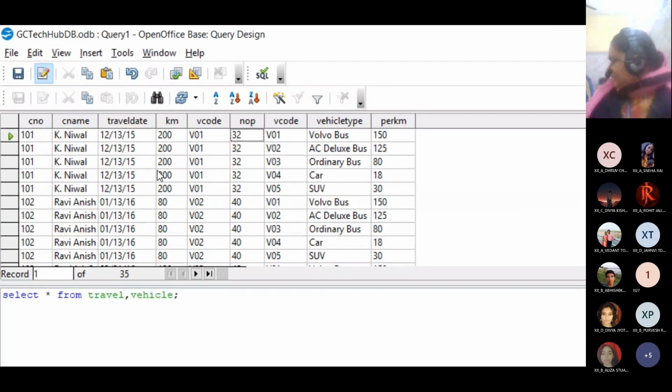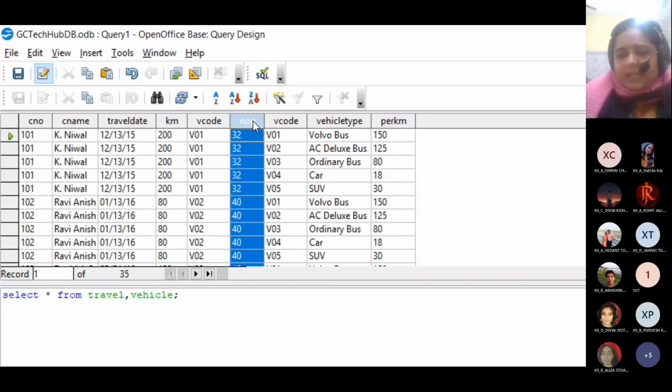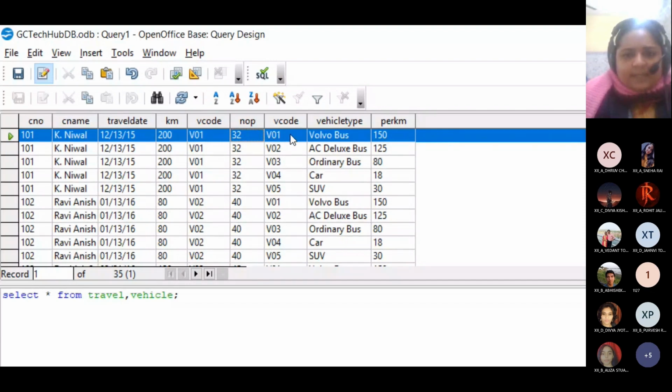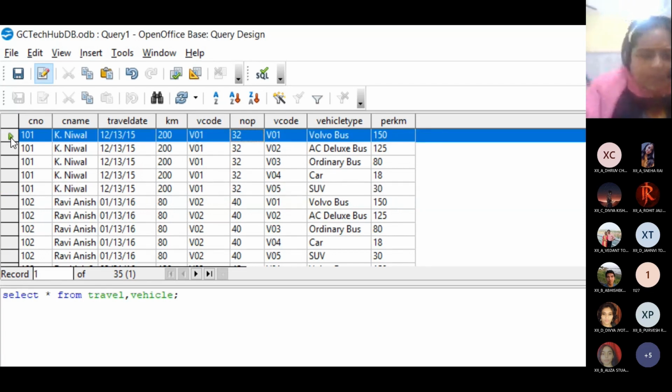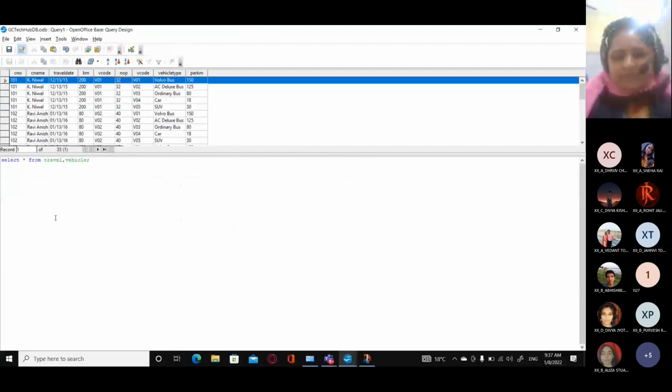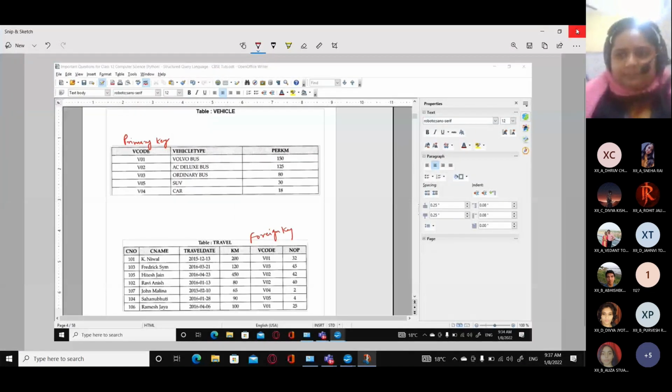Very good, look at this. Here you can see that till here we have the travel table, till NOP, and each record of the travel table is connected to each and every record of the vehicle table. You can see K Nival's record is repeated how many times? 5 times, because there are 5 total records in the vehicle table, right? So let's see how this Cartesian product actually takes place.